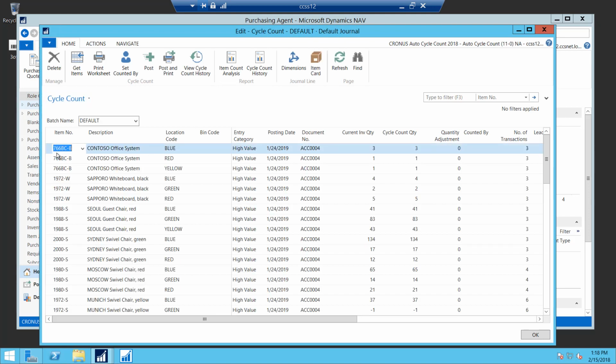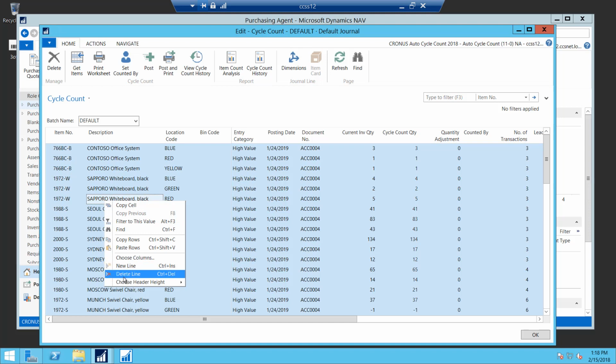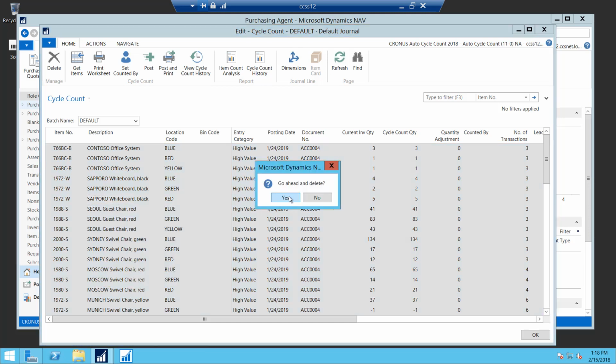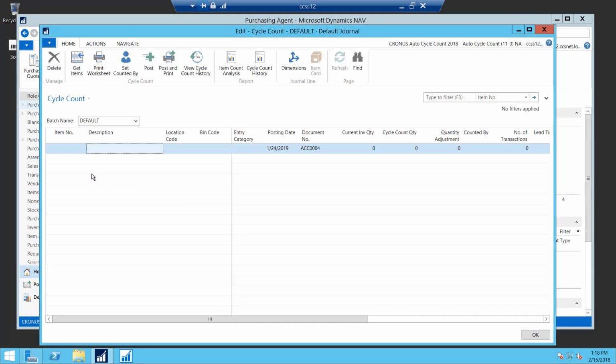I do have some already in here. So I'm going to delete what's in here because I want you to see this from scratch. I'll go ahead and delete all these lines. There we go. Okay, so here's what we're going to do. We're going to pull into this journal. This is like a standard NAV journal, but it's specific for counting inventory items. The items that we want to count this week or this month. We don't count all the items. We do a cycle count, and we pick out which specific items we want to do a count on.